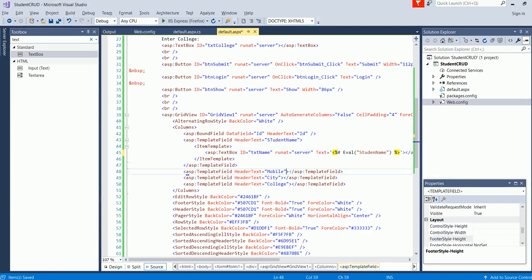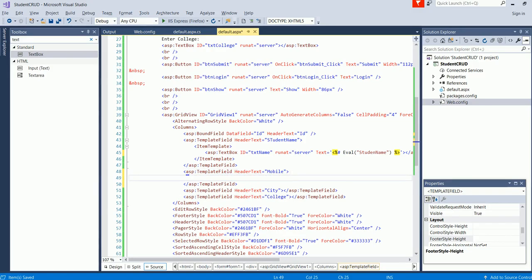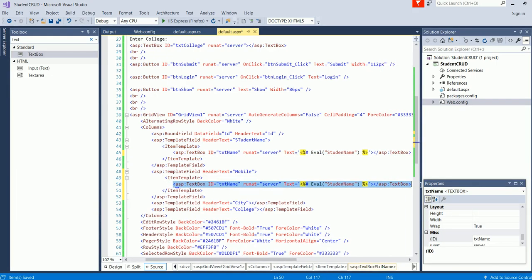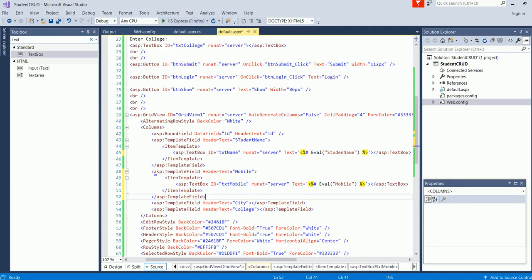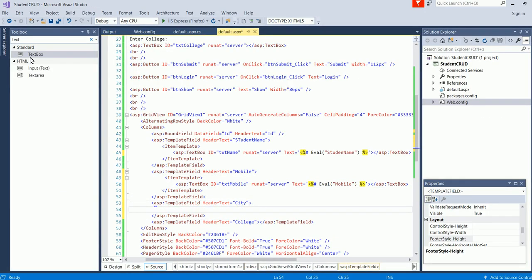Then do the same for mobile also. Copy these 3 lines of code and paste them. Now select the text box here and give the ID as txtMobile. Again use Eval to fetch the mobile number for that particular student. Do this again for the city and college.